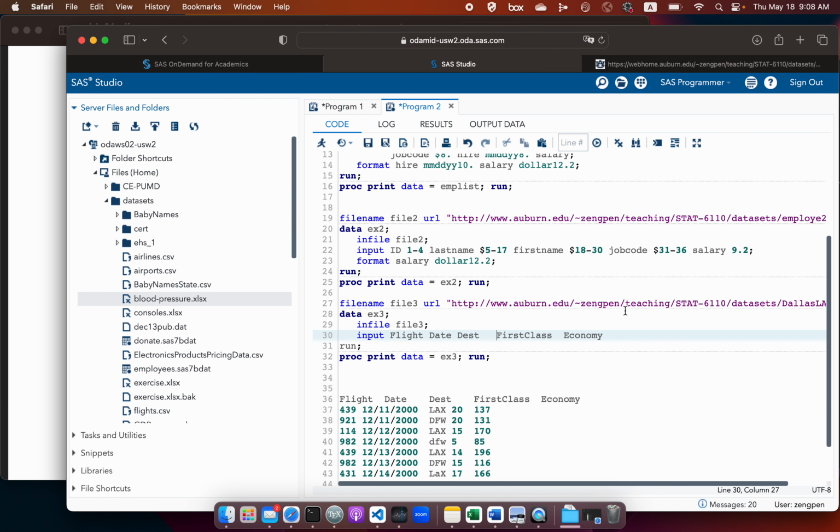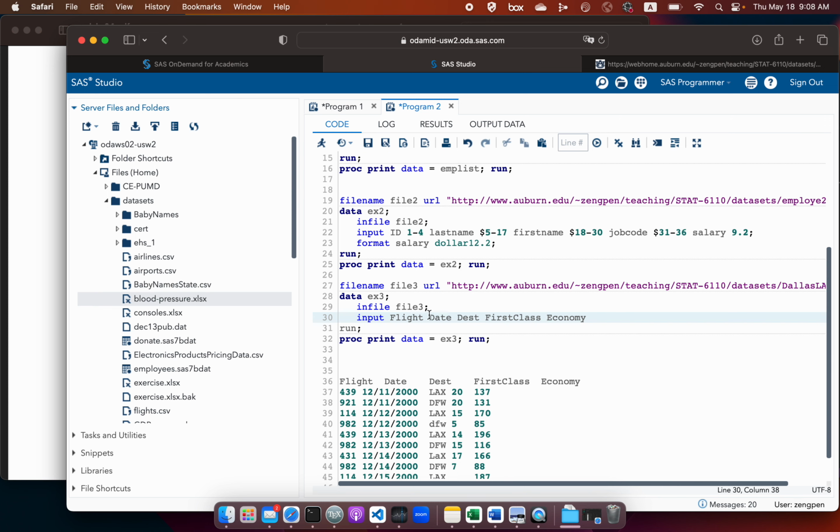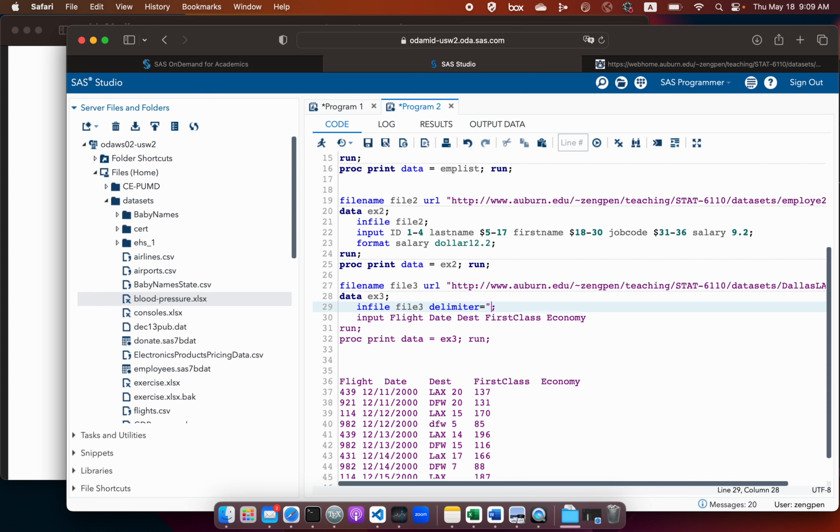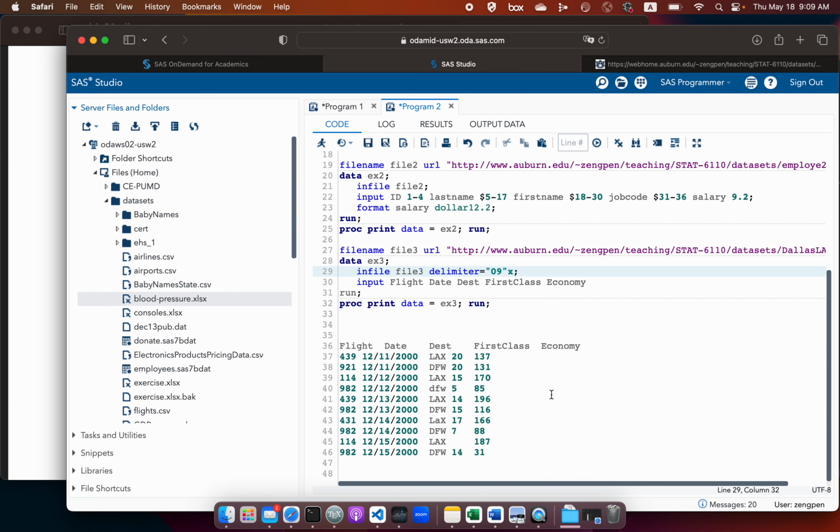since the values are separated by tab. See, if you move your arrow, it jumps, see this space is much larger than one space, right? So that means those values essentially are separated by tab. So then in this infile, you need to specify the delimiter equals, in quotation marks, you will write '09'x. So this means the values are separated by tab.